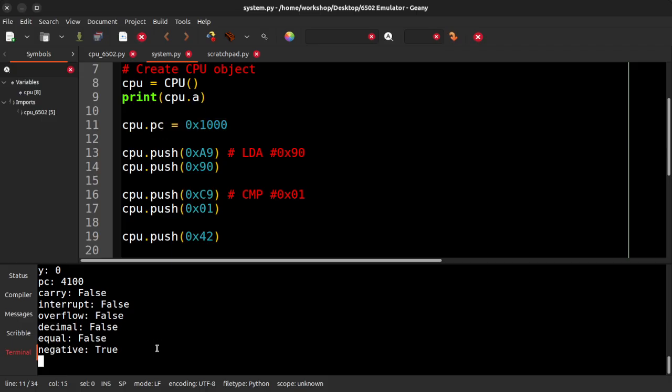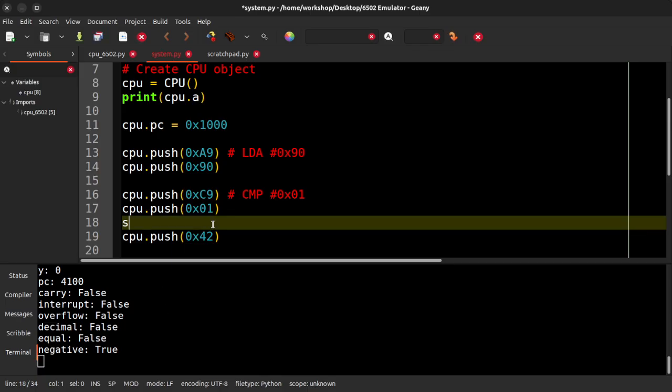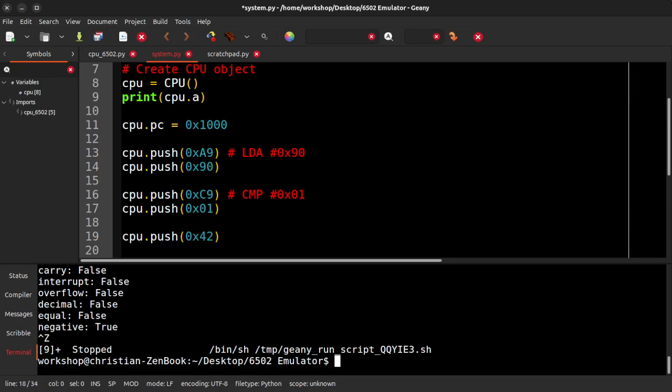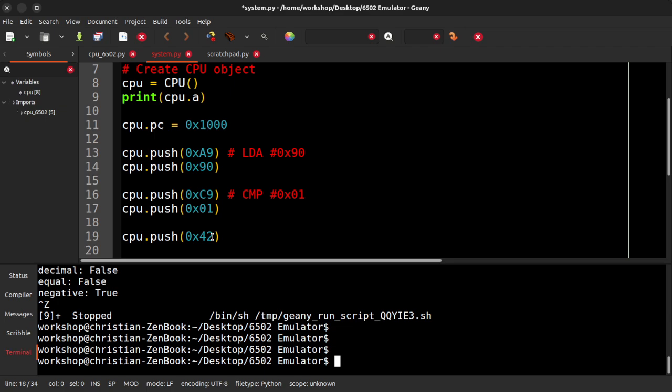Okay, so now there's a lot more that we need to do with the interrupts and things, not the interrupts, but the flags. But I think this is doing what we want it to do. Okay, so yay.